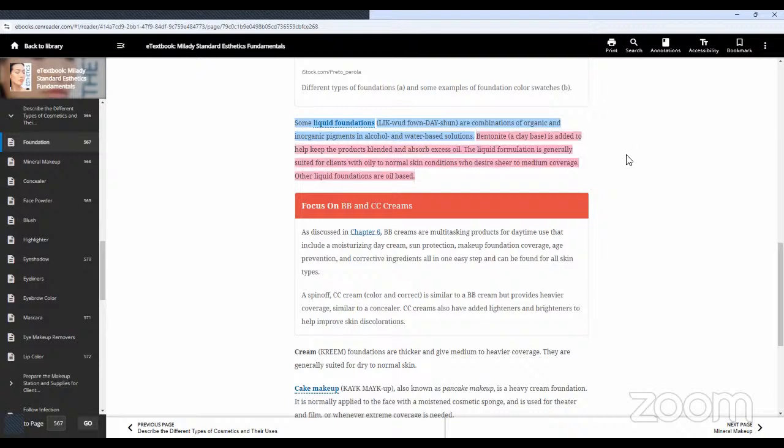It says some liquid foundations are combinations of organic and inorganic pigments in alcohol and water-based solutions. All right. Alcohol and water-based solutions. That's liquid foundations. So it's got a little mix of everything. Okay. And liquid foundations are going to be great for dry skin.